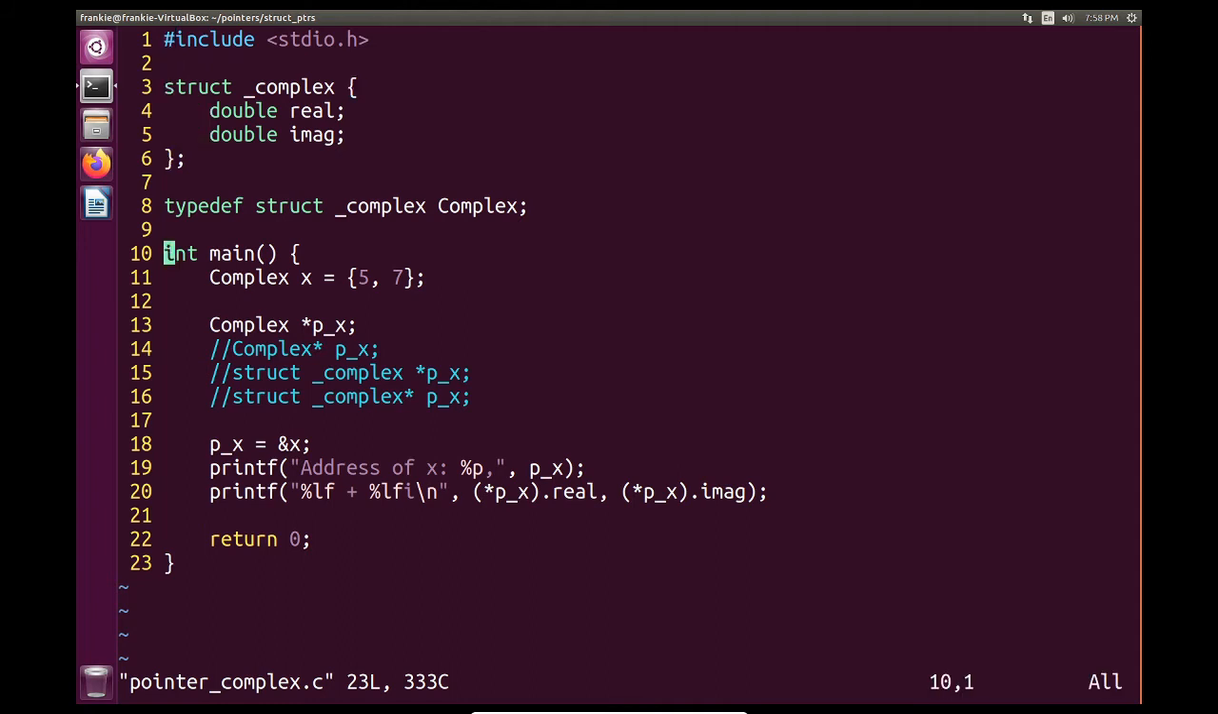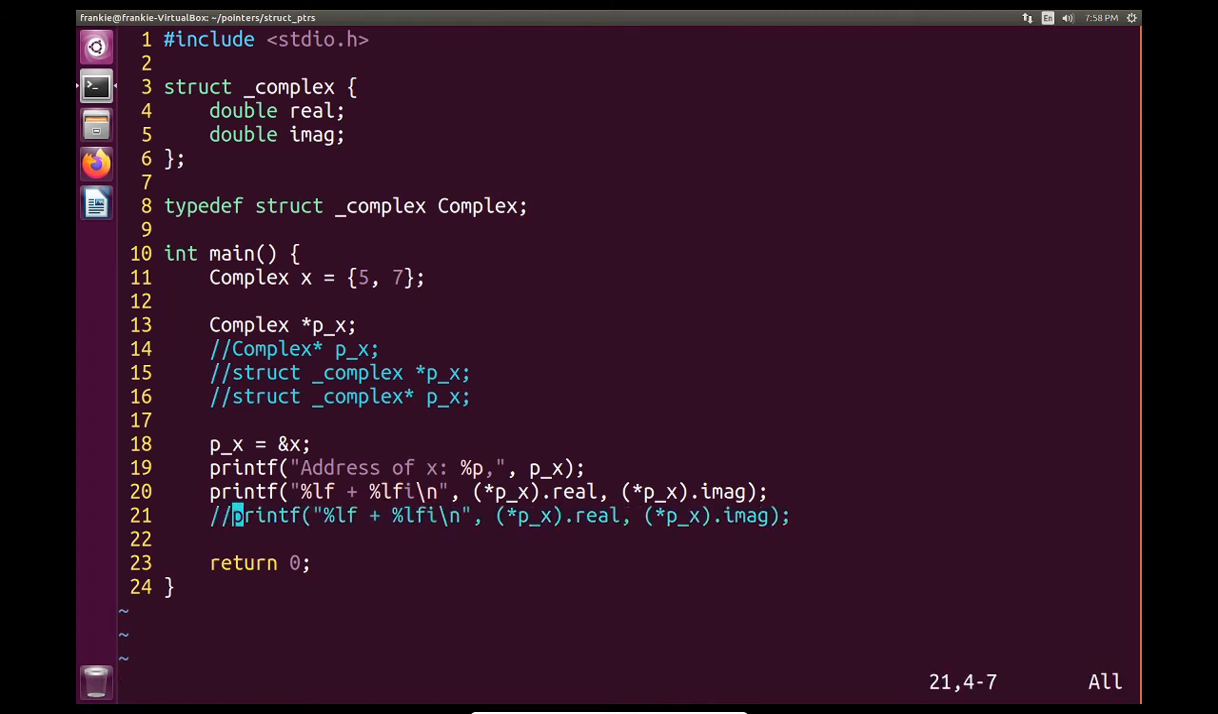So this is equivalent to doing something like this. And let me comment that out. We're doing the same thing here. When we dereference p of x, it kind of becomes x because we're accessing the value at that variable, which is pretty neat. But how do the addresses of pointing to a complex structure work?